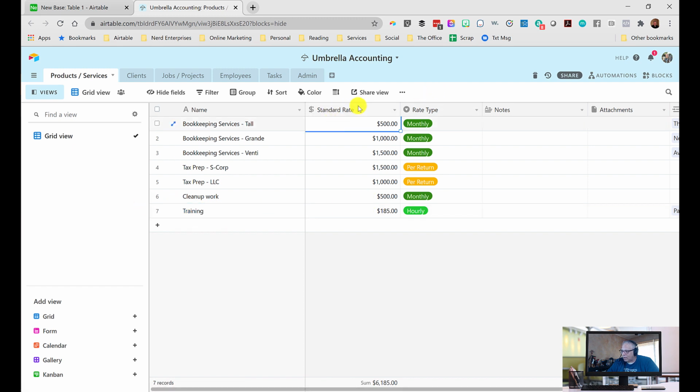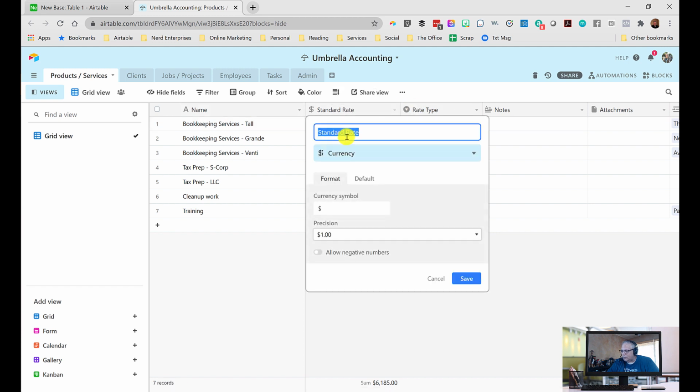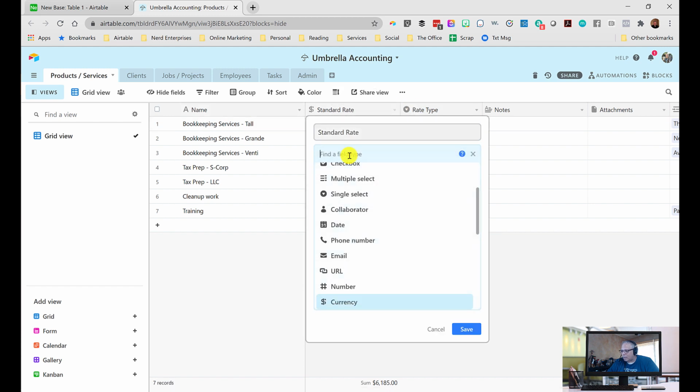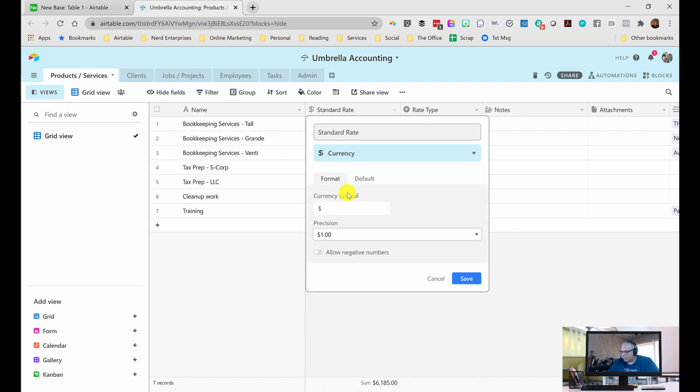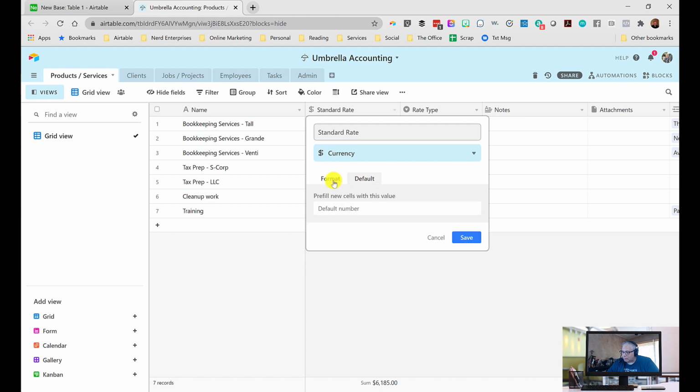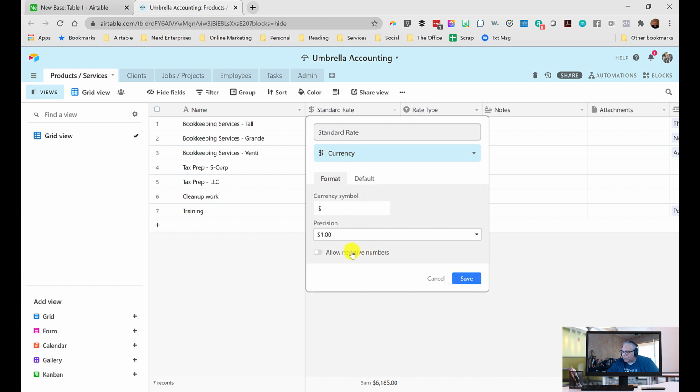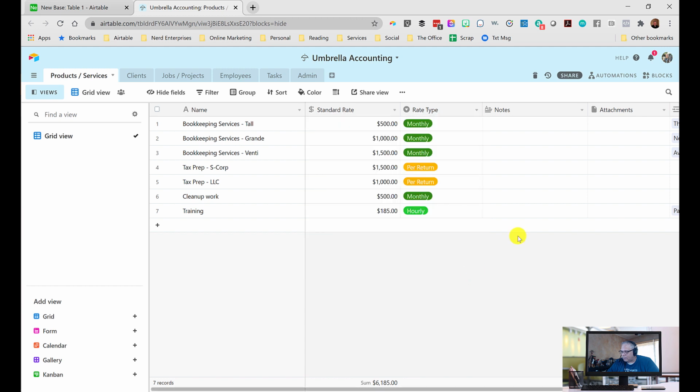And over here, I've just created a currency column, right? So when I double click this, you can see I just named it standard rate, and for the type I chose currency, and then I can choose what currency symbol I want, the precision, how many decimals, and so on. I can even put a default value in there for whenever a new record is created, and I can choose whether or not I want it to allow negative numbers, right?